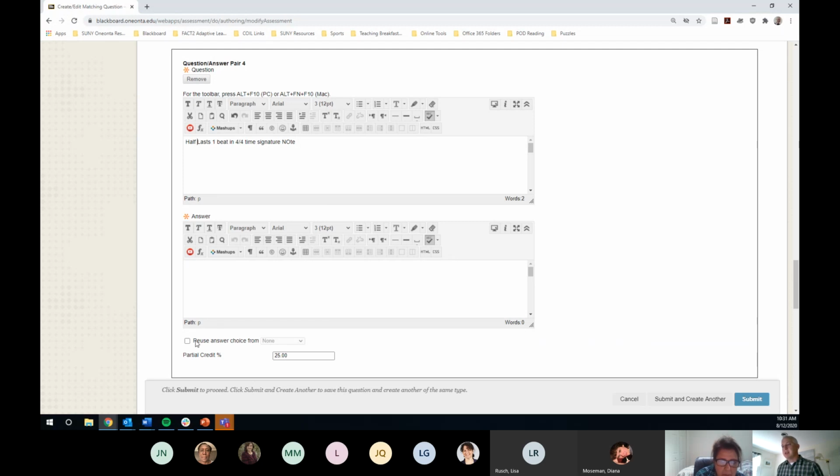Now, if you notice, there's an option that says reuse answer choice from. So you could have multiple things that go into another area. You could have it be put all of these animals into the right category that they go into. So anything that has 4 hooves goes into the 4-hoof category. Anything that has fins goes into the fin category.